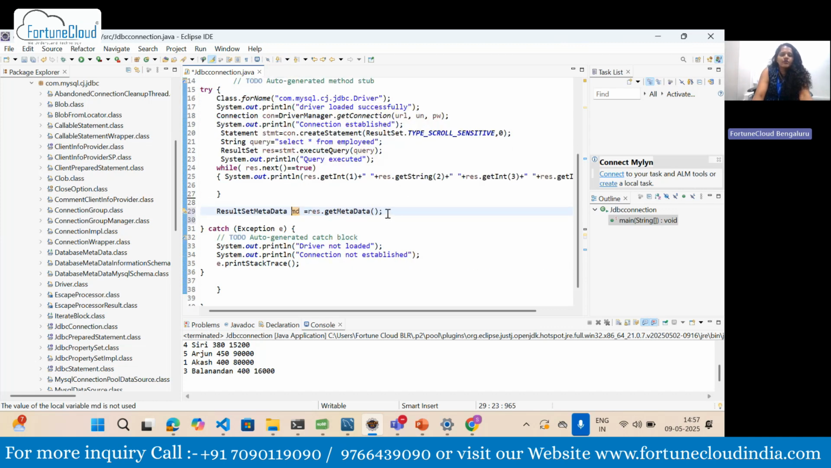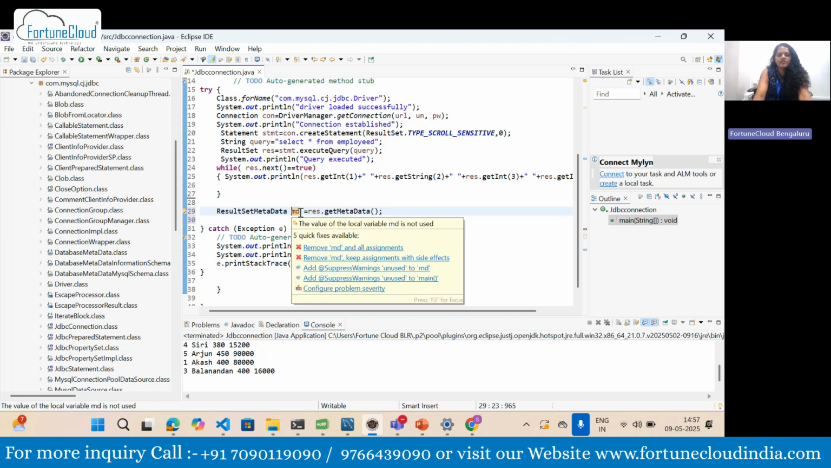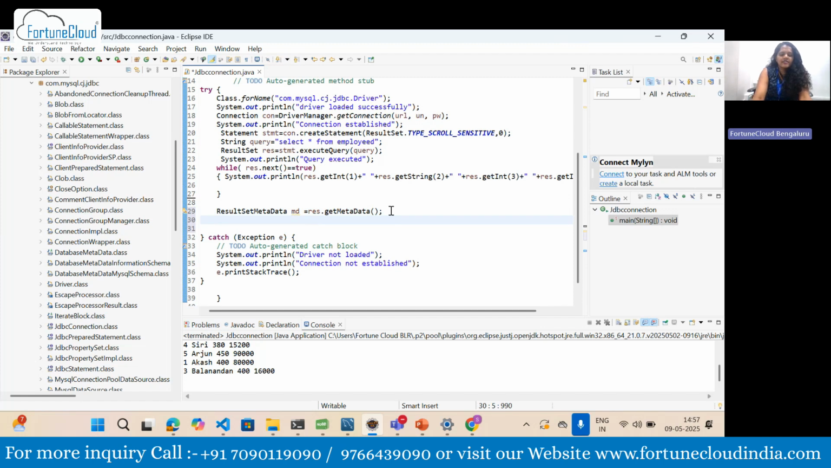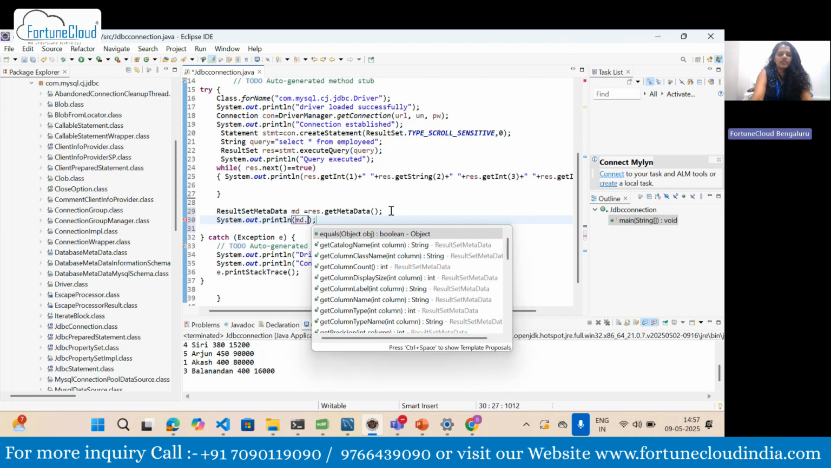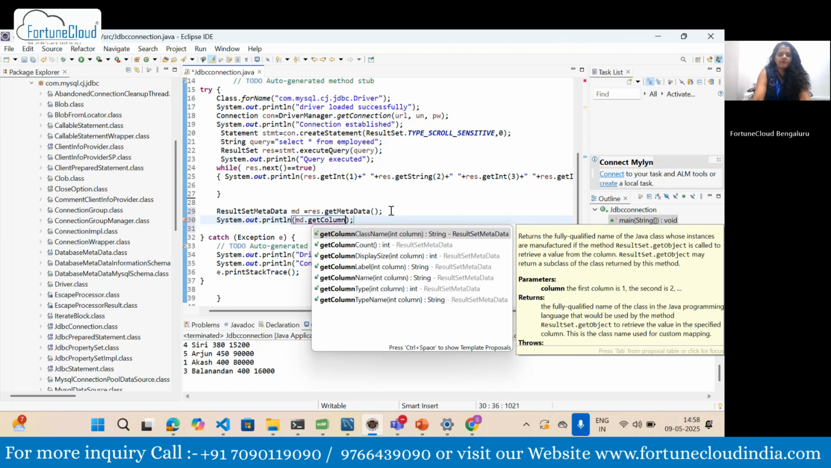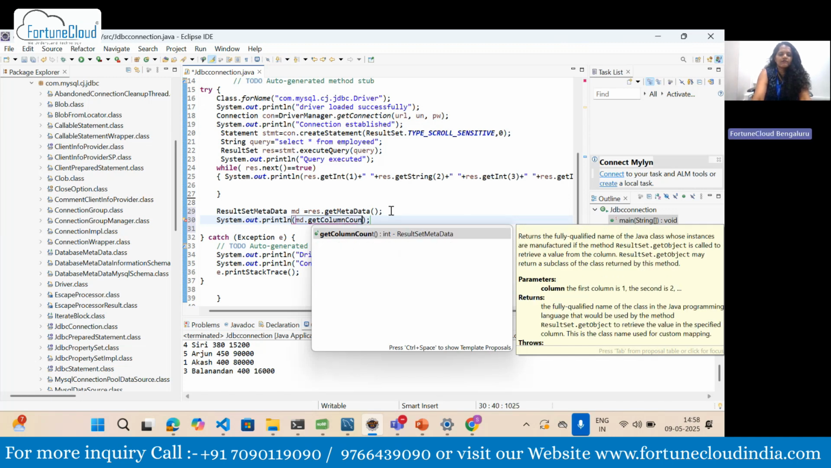Now I have stored every information about the table into this variable, that is MD. Now if I want to get, say for example, the column count, I can simply say System.out.print md.getColumnCount.